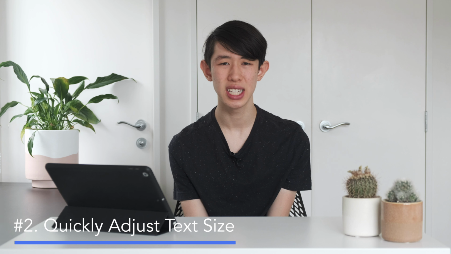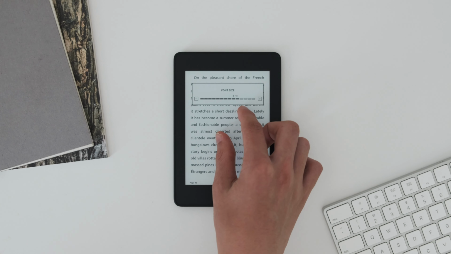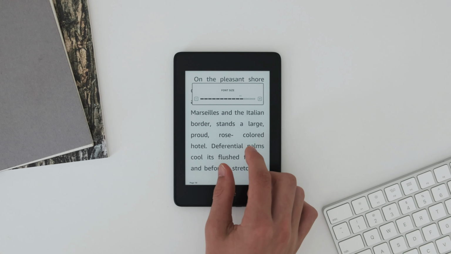My next tip and trick is to quickly adjust the text size. Yes, you can adjust the text size of the Kindle by going into the formatting options and pressing a couple of buttons. However, it isn't the most convenient when you just want to quickly change your font size in a pinch. If you quickly want to adjust the text size of the Kindle on the fly, you can just pinch with 2 fingers in and out to change the text size on the Kindle.